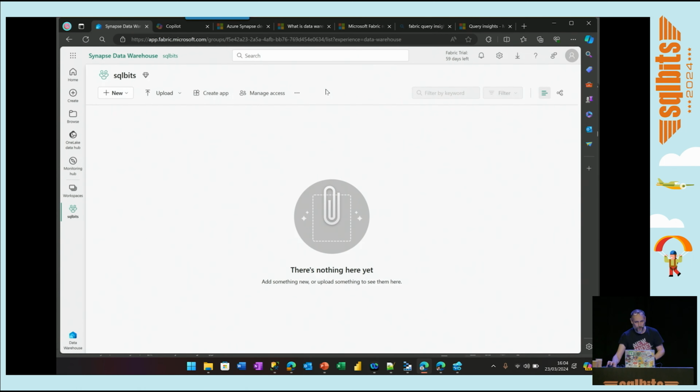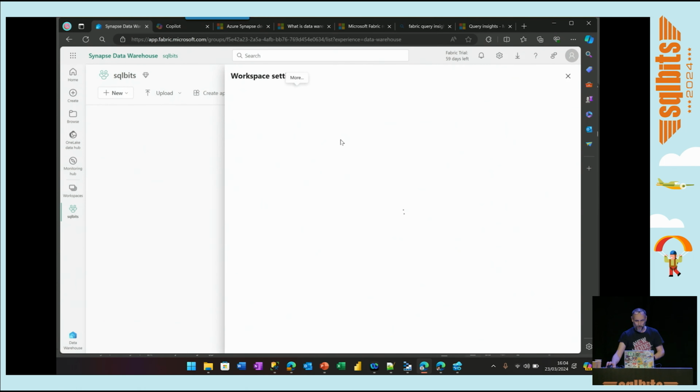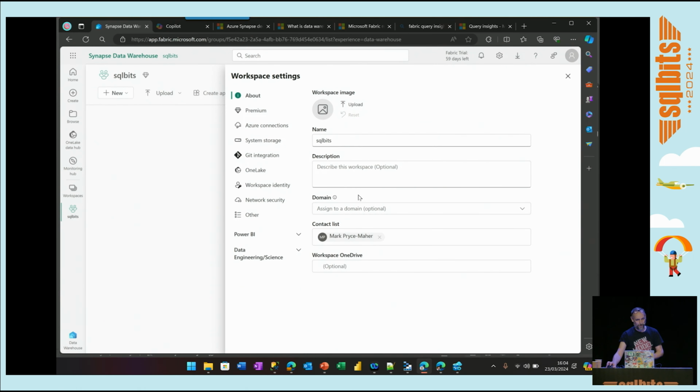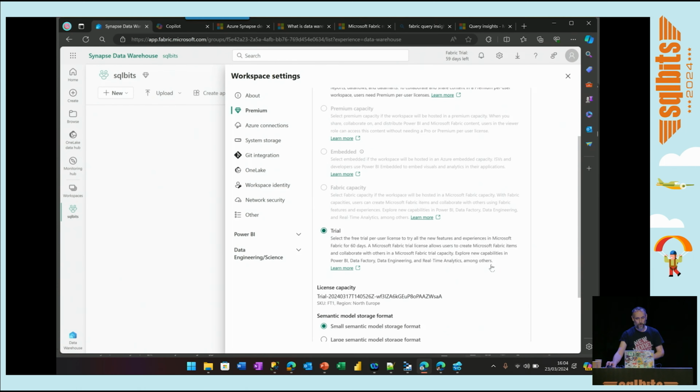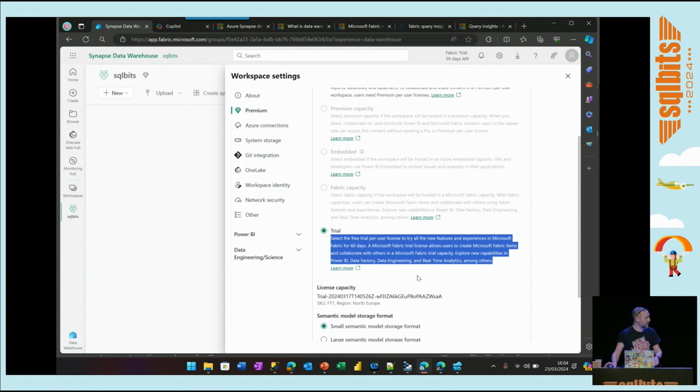I'm just going to show you a couple of properties because we normally skip this stuff, but there is a capacity, which is where your compute is. I am using what's called a trial capacity, and it has been a trial for 59 days for the last 900 and something days. Feels like that. If you haven't played with Fabric, there is a trial, and everything you do in the trial costs you nothing, so you can just go and play with it. And don't complain if the number doesn't go down.